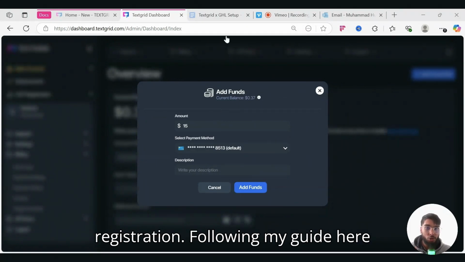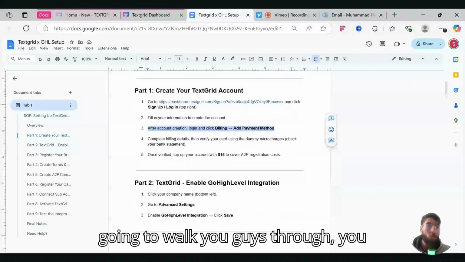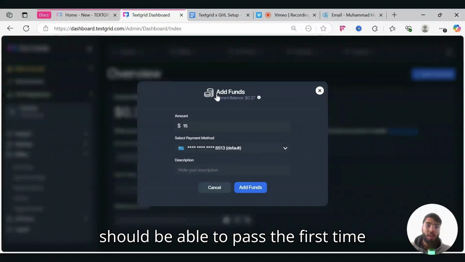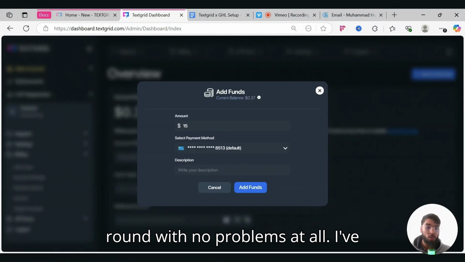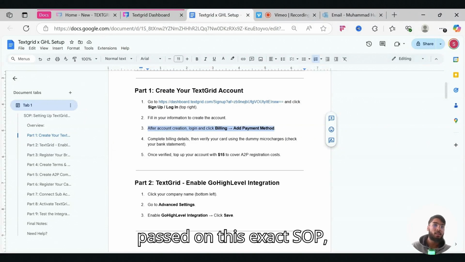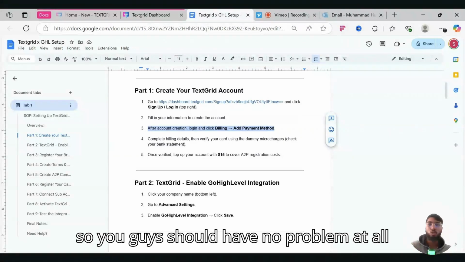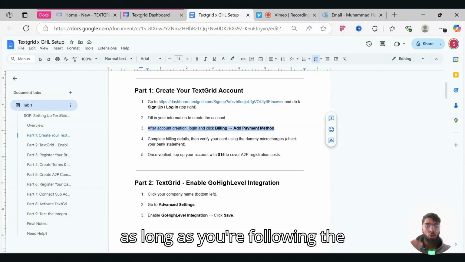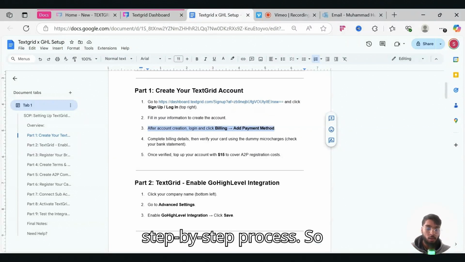Following my guide here today, following this document that I'm going to walk you guys through, you should be able to pass the first time round with no problems at all. I've already got 6 of my clients who have passed on this exact SOP, so you guys should have no problem at all as long as you're following the step-by-step process.